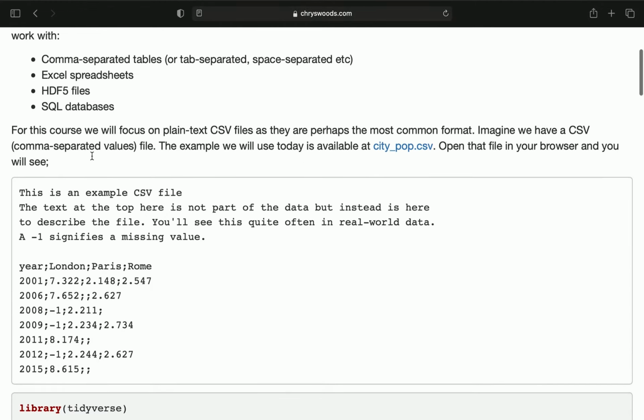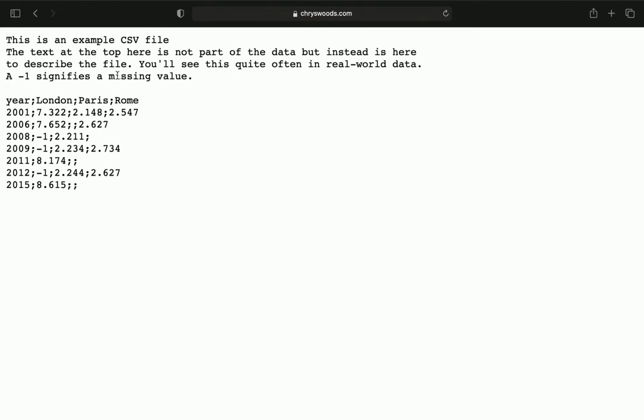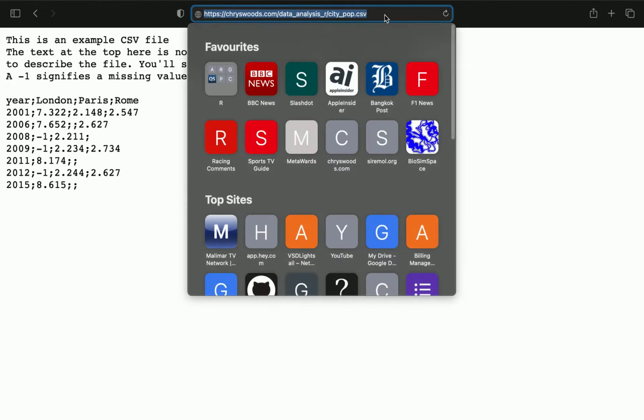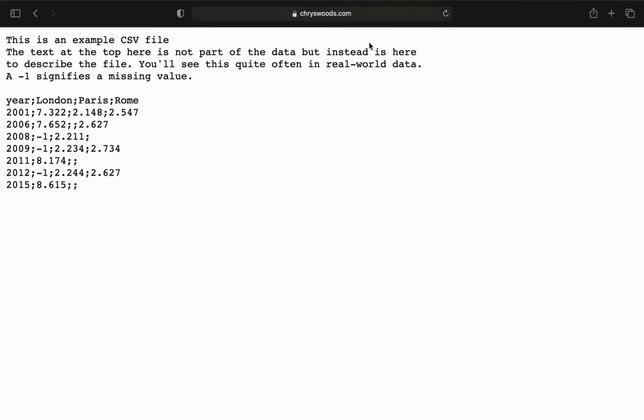This file is linked from this link, citypop.csv, and if I click on it, you can see here is the raw file. And indeed, what I'm going to do is copy the URL for that, so I've got it in my clipboard.